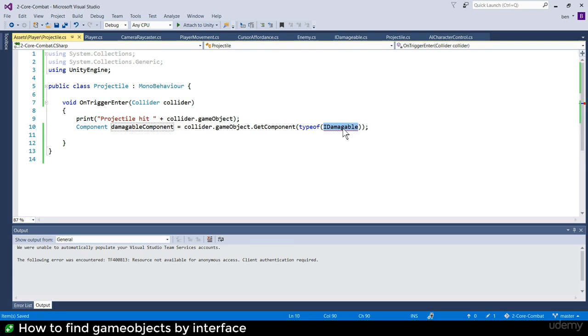Quick issue here, I'm misspelling IDamageable. That's what I meant about getting your autocomplete working. It really helps reduce those errors. So let's now, instead of printing out what the projectile hit, let's just borrow that print message and print out the damageable component.